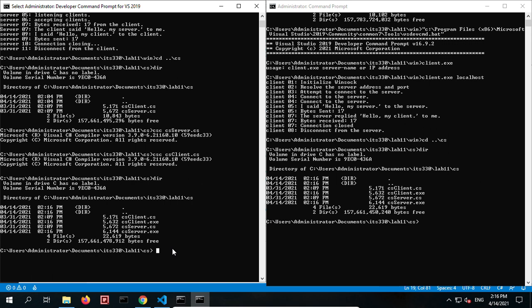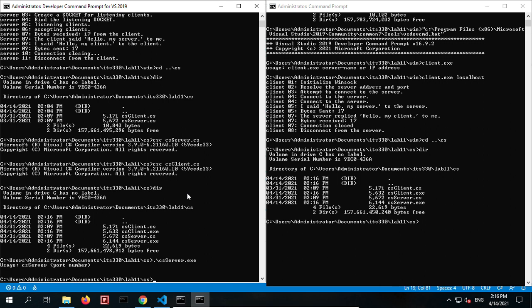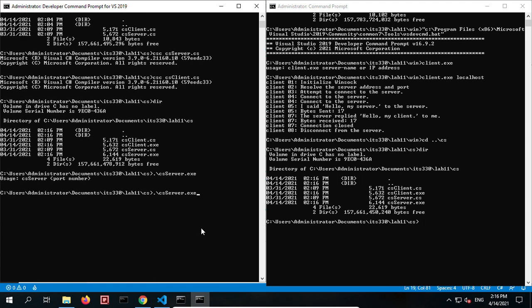Now let's run the server on the left terminal. CS server. It says usage, server followed by port number. Let's use a port number 54321. You see the steps: create TCP listener, start listening for client requests, waiting for connection from clients, or press Ctrl+C to exit.